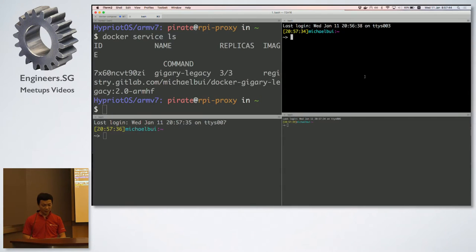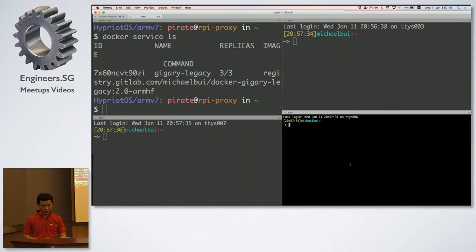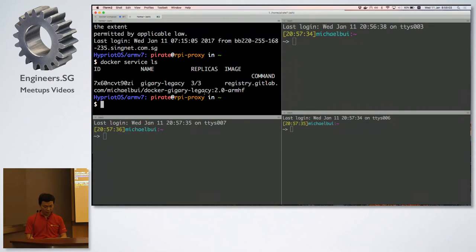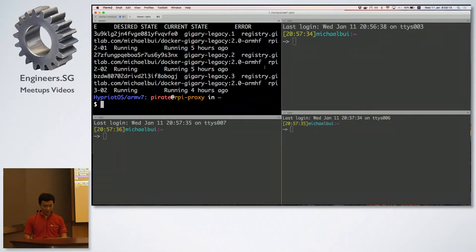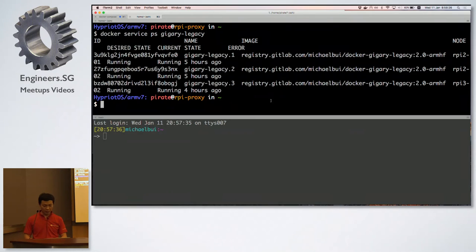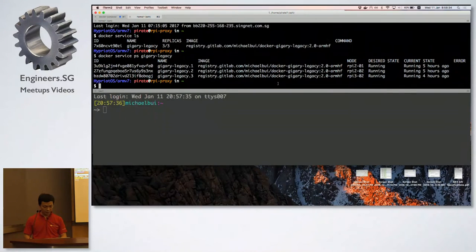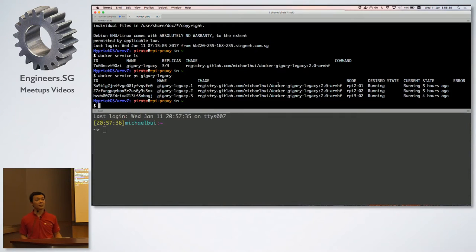Okay, I'm going to see how the... I'm trying to take down one node and see how the system reacts with the event. It's a bit difficult to see, right? I will open a new one. Can anybody see from the back?